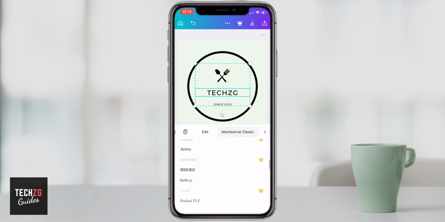I actually really like this font, but I'm just going to change it to show you, and that's really easy. I just pressed on this new font and it changed it straight away. If you then scroll on this bar at the top, so just scroll to the left, there are lots of different options on the text you can also change.